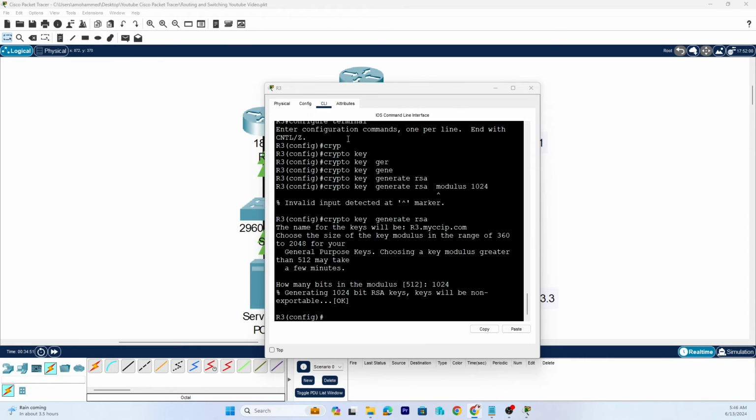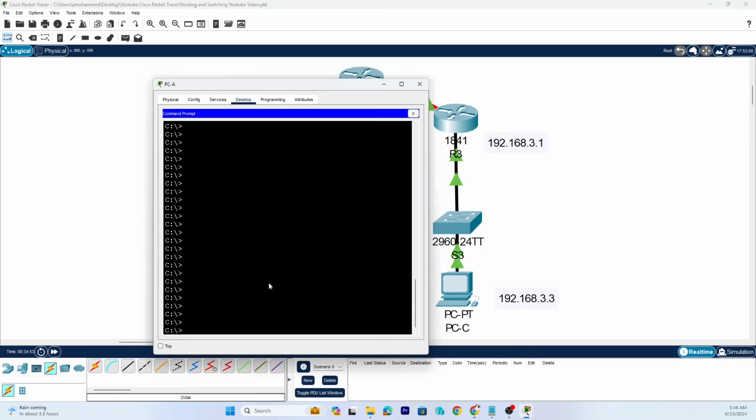So again, I'm going to go into PCA and type SSH, now -L and then type what? The username that you want to use to connect to the router, and then the IP address of the router. In this case, this one, 192.168.3.1, and press enter. It's going to ask you for the password.